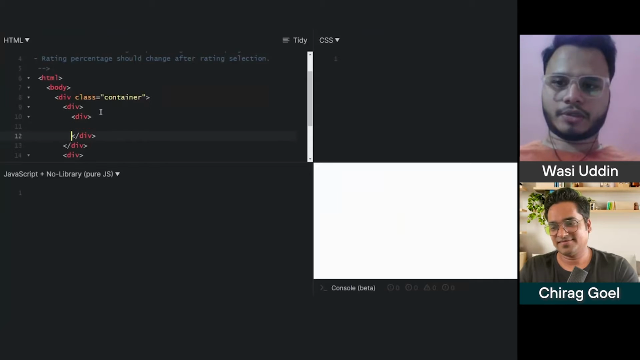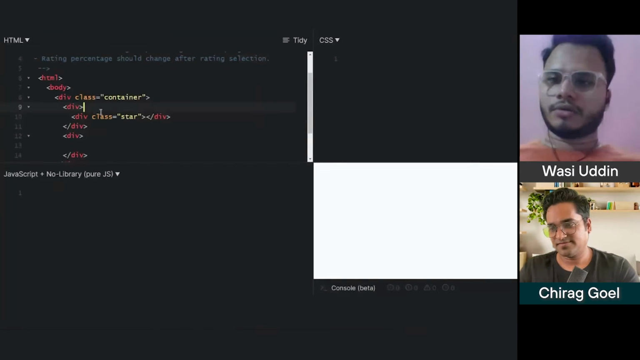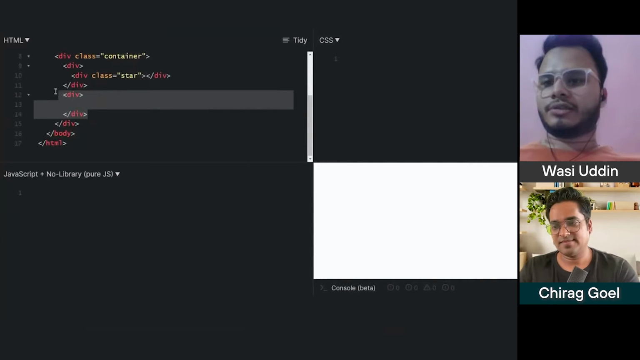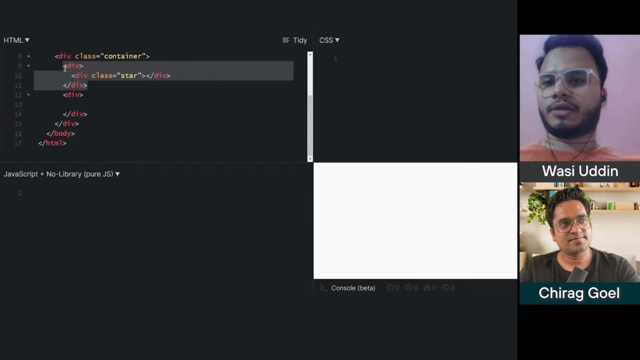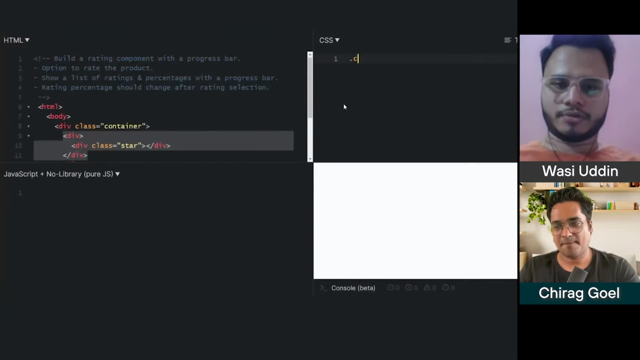Then it will be the square box which we were talking about. This is a container. This is the first child. This is the second child. So let me style it once and let's see what will be the output.